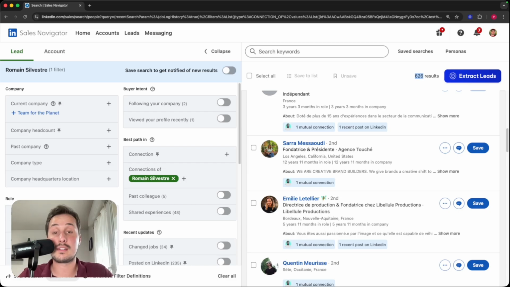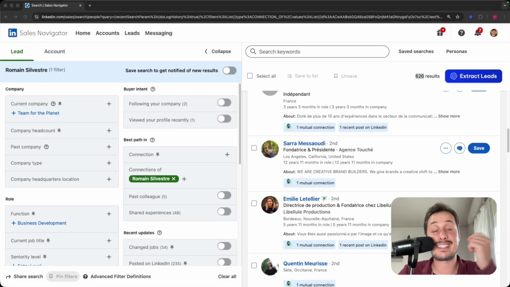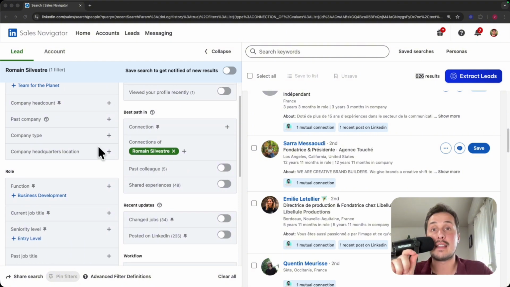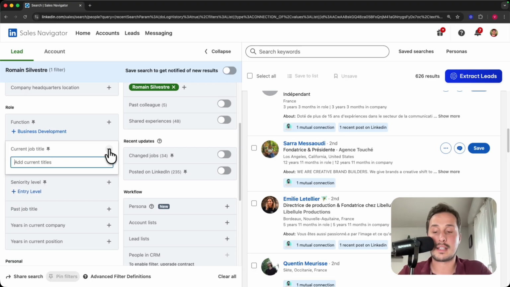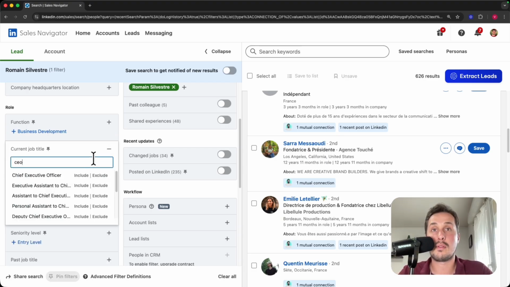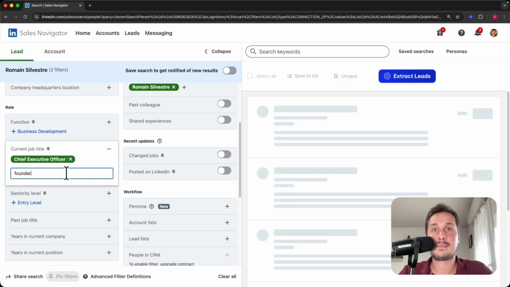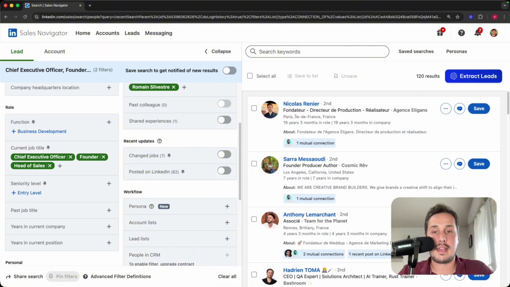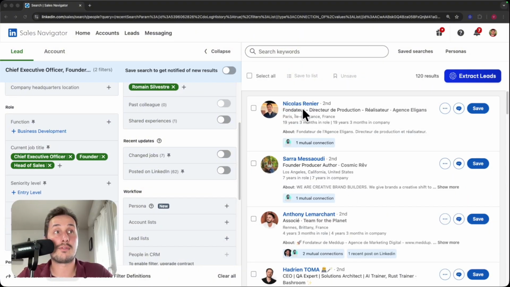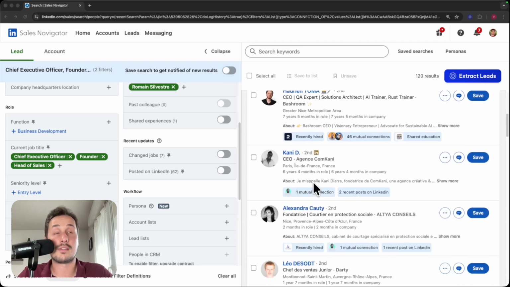And now what's very interesting is that you can identify decision makers in the network of someone, for example, your competitors. And so for that, you can add some filters. And the filter I recommend to use is this one, so current job title. And here you can say, okay, I want to target people who are CEO, founder, and let's say head of sales. So just for example, and here you have the people who are founder, associate, CEO, and so on. And this is exactly how you can identify decision makers in the network of someone.